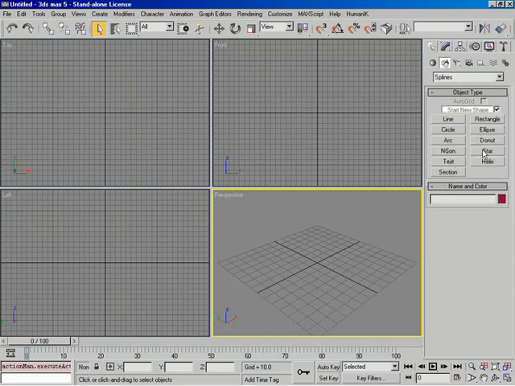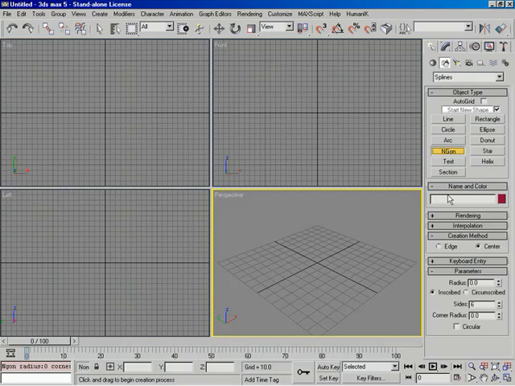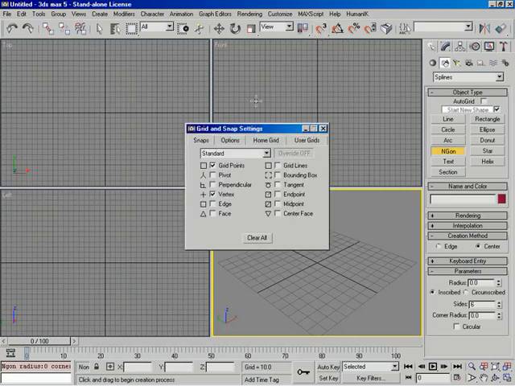and I'm going to come down here and activate my N-Gon tool. By default, I've got 6 sides, so that'll work. Now I'm going to want to drag it out in my top viewport, and I'm going to want it to be centered. So I'll come up here to my snapping and right-click to bring up my options box. I'm going to make sure that Grid Points is activated, and it is, so that's good. So I'll go ahead and close that.